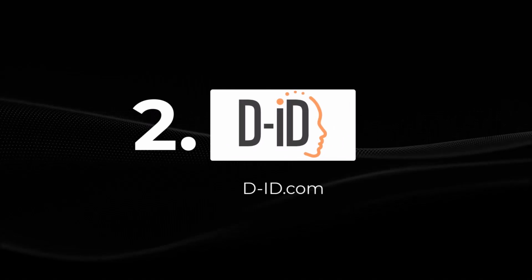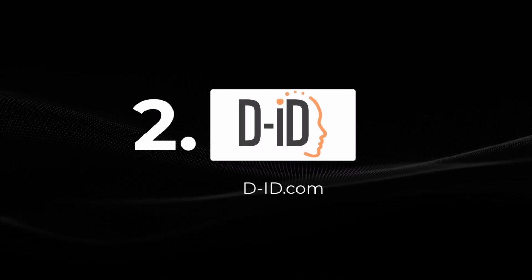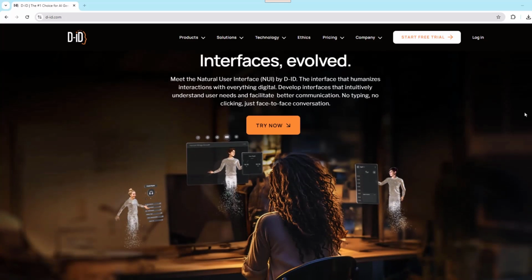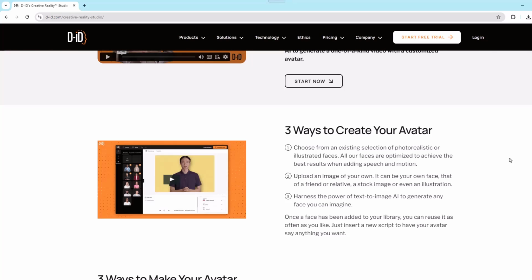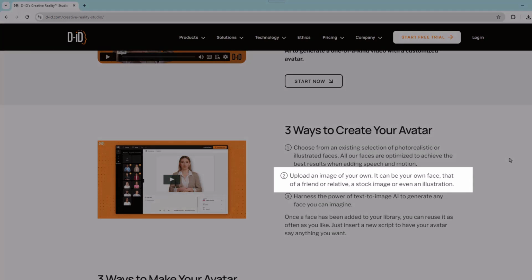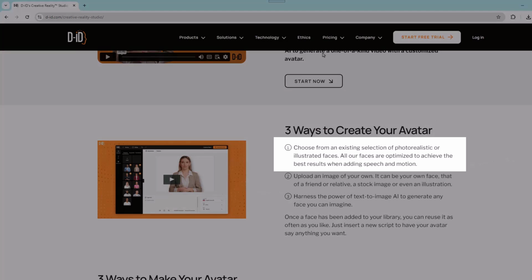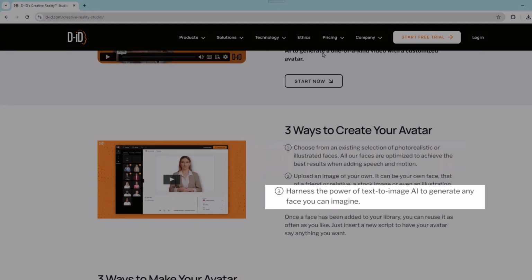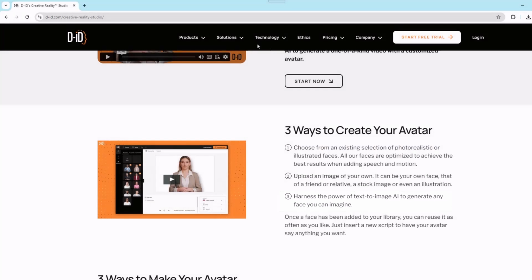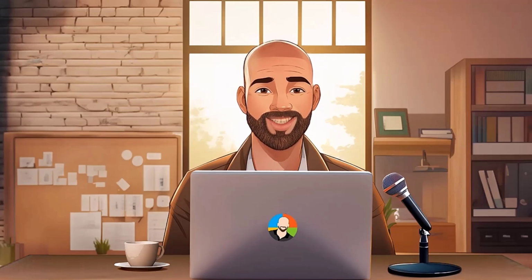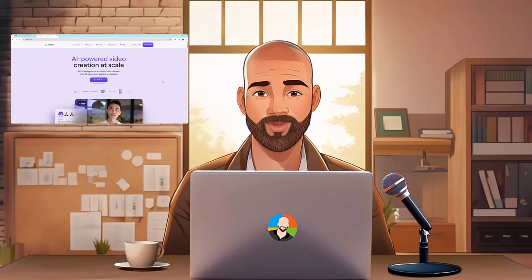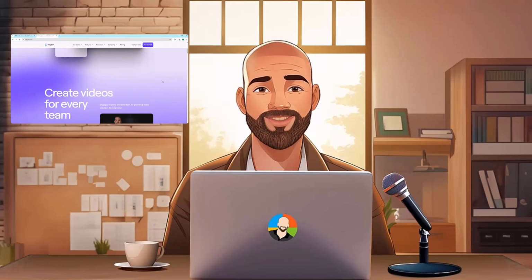Next up is DID. DID can be used for a lot of different things, yet at its core, DID allows you to create animated videos based off images. You can create these animated avatars by either providing your own image, using some of their ready-made characters, or you can create one by using the text-to-image prompt. Now, in full disclosure, this is the service that I use to animate the image used on this channel. And being completely transparent, I did consider using a similar service called HeyGen, which is a solid choice as well, so I have to give them their props.